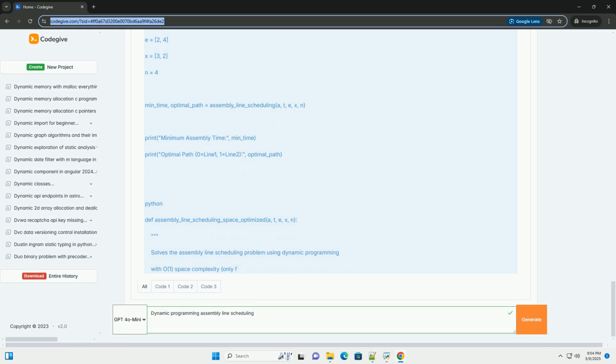8. Real-world applications. While simplified, the assembly line scheduling problem models scenarios in various industries. Manufacturing: optimizing the flow of products through different stages of production. Computer science, job scheduling: assigning tasks to different processors or threads to minimize overall execution time. Logistics: finding the most efficient route for a shipment through a network of distribution centers.